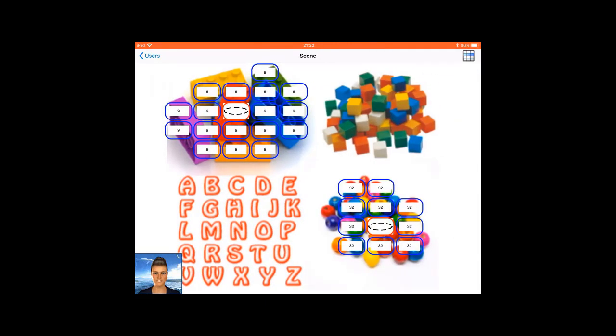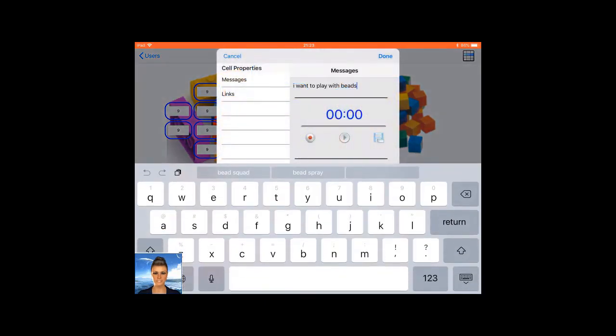Edit hotspot. And delete hotspot. Let's say that I want to change the beads message to something else. I select the beads hotspot and keep touching it until a menu appears. Edit hotspot, and delete hotspot. There are the two options. I don't want to delete the hotspot, but I do want to edit it. This time I want to change the message to I want to play with wooden beads.